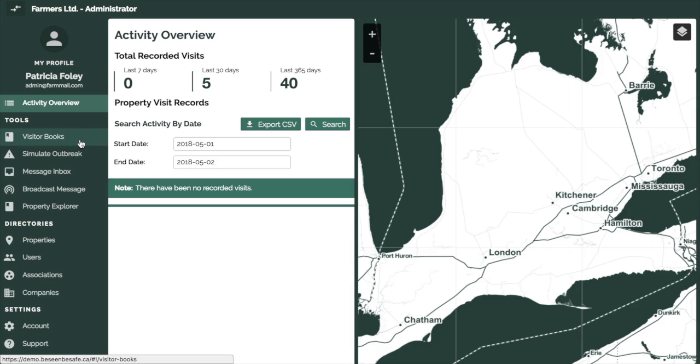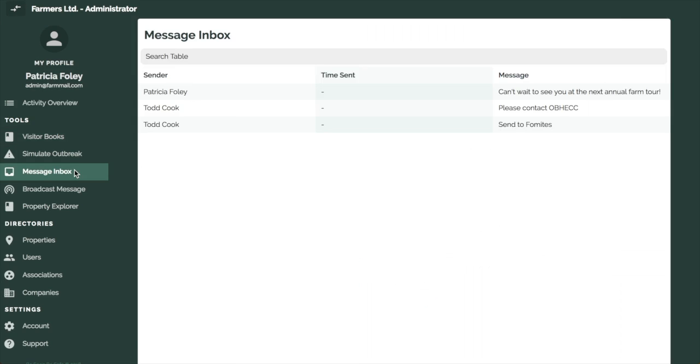Now we'll get into the tools for your farm, the first of which is Visitor Books. This is a very useful tool for your farm, so we've made a separate video on the topic. Please check that out after you finish with this video. Message Inbox allows you to see any past messages you've received. You can search and sort them as well. Broadcast Message also takes a bit to go through, so again, there's a separate video for this, which I suggest you watch.